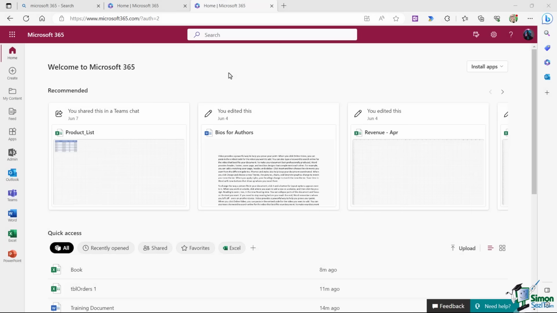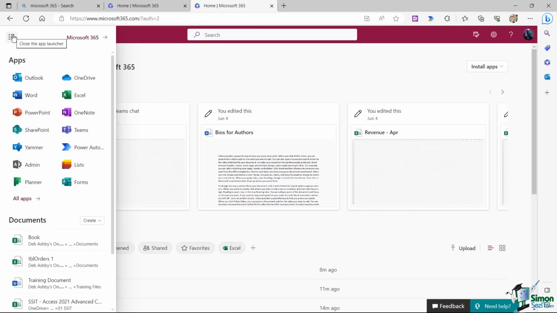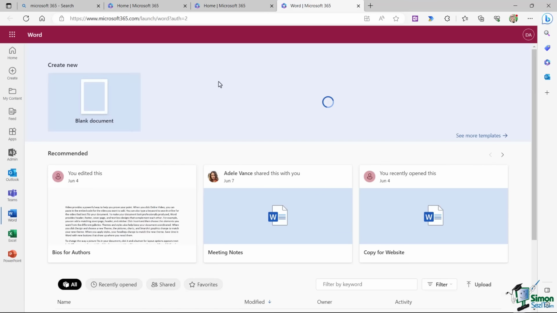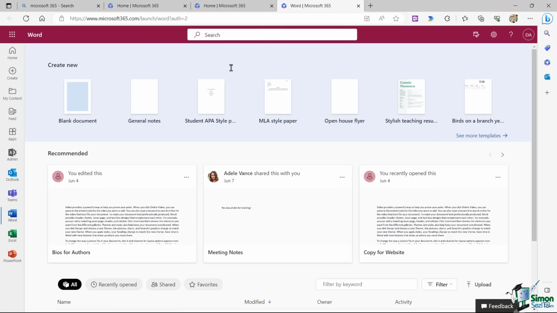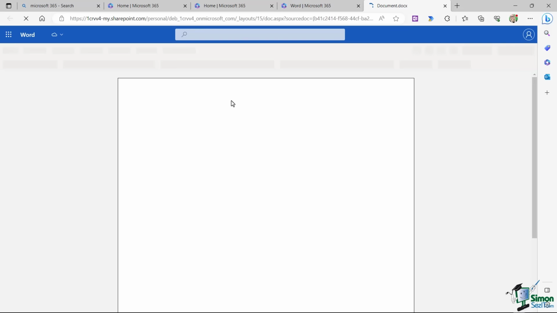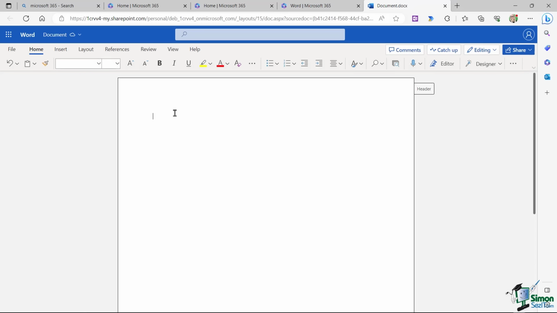As I've already mentioned, when you're working within the Microsoft 365 portal, any application that you use is basically the online version. For example, if I open up the app launcher and let's just very quickly open up Word. You can see that Word opens in its own browser window, and if I click on a blank document, I'm now working in Word Online.